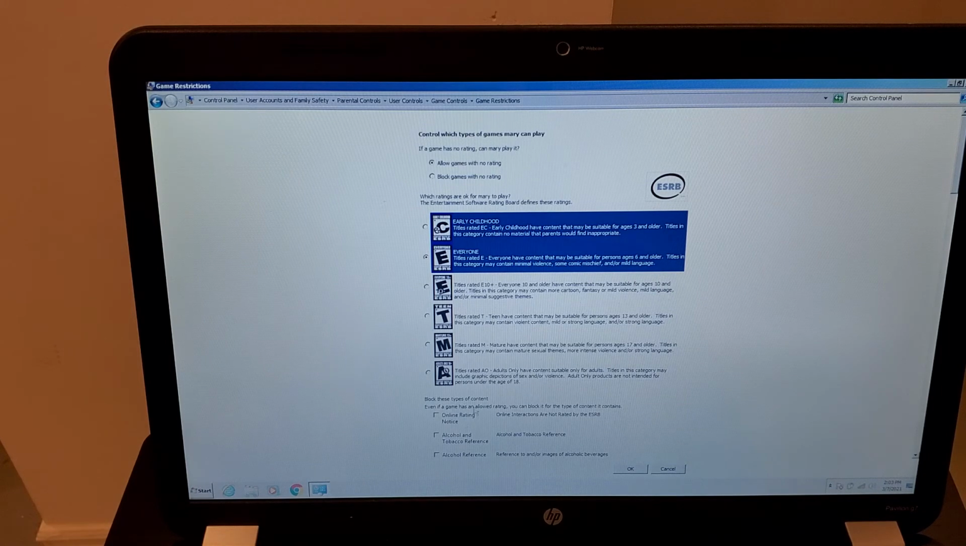block this type of content, okay? Even if the game has an allowed rating, you can block it if the type of content it contains is stuff like alcohol, tobacco references. Do you want your kids exposed to that? If you said no, then you click on it. Like I said, if you click alcohol, anything that refers to alcohol, it could be medicated alcohol, which is not for drinking.